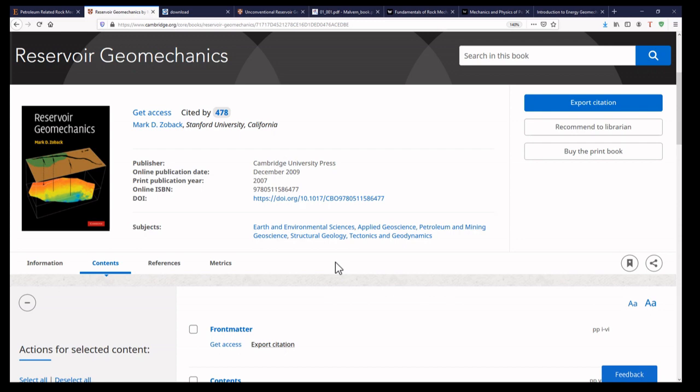But again, this is a classic, it's an excellent book, very close to the state of the art. And I definitely recommend it if you get into reservoir geomechanics. I have been using this book for my class of reservoir geomechanics for over 40 years, and it's an excellent resource.